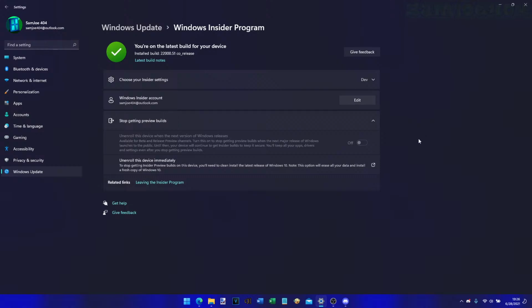Alright, so if you want to stop being in the Windows Insider program, you can click this. To stop getting Windows Insider Preview builds on this device, you'll need to clean install the latest release of Windows 10, because Windows 11 is not yet released. Note, this option will erase all your data and install a fresh copy of Windows 10. So yeah, I'm not going to do that. I don't want all my data being gone.